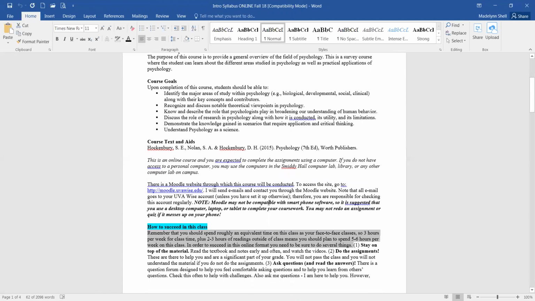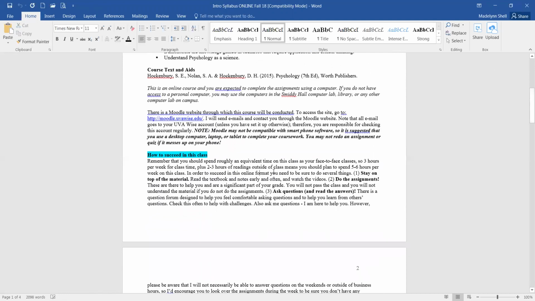And just note that everything will happen on Moodle in this course, and it's not always compatible with smartphone software, so I really suggest that you use a desktop or laptop computer. If you don't have your own, then there's computers available on campus for you. Remember that even though this class is online, you should spend roughly an equivalent amount of time in this class as you do on your face-to-face classes. So that's 3 hours per week for class time plus 2 to 3 hours of reading outside of class. It means you should plan to spend about 5 to 6 hours per week on this class.